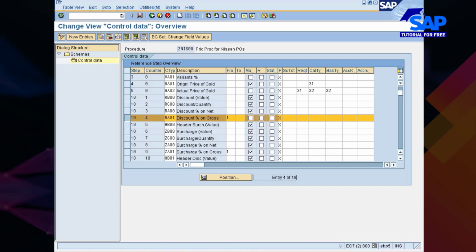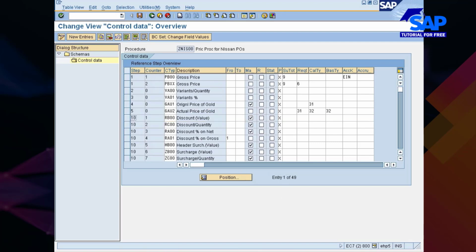Of course, nobody in the world will use this many conditions in the pricing procedure. At max, you can have 4, not more than that. At least I have not seen more than 4 or 5 condition types in the PO. So if you understand step and counter, then I'm going to delete some of them. Shall I go and delete?